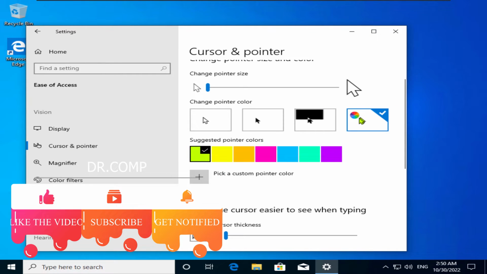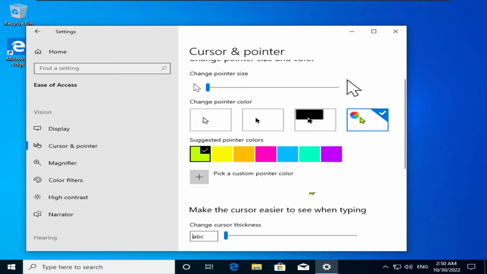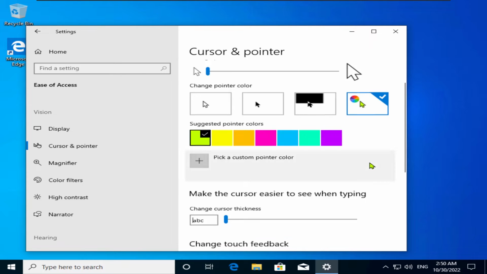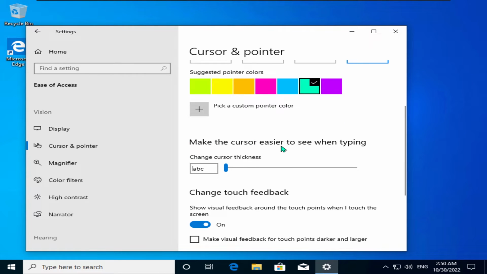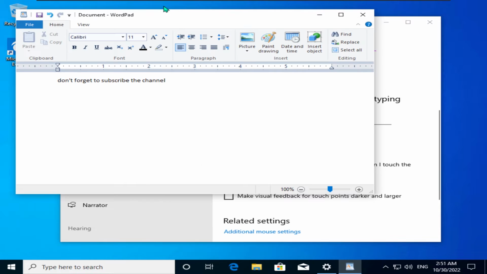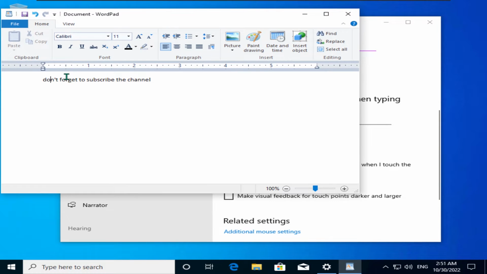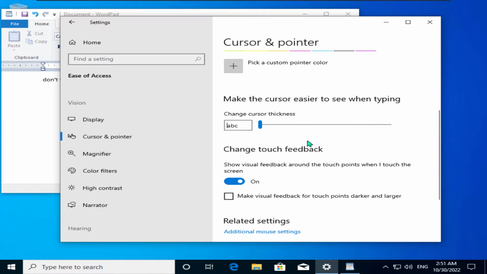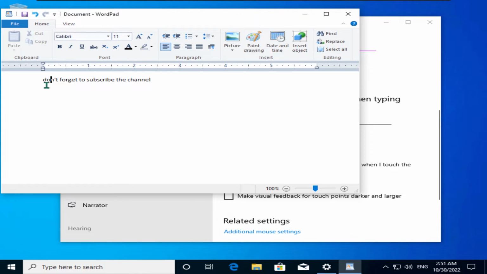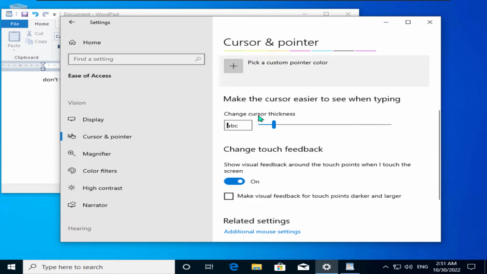Okay, I press that. By default it is green. If you want, you can pick a custom pointer color and set your personal color, or use this kind of thing. Make the cursor easier to see when typing. I select this part. As you can see, it is small, and if I want, I can set it as 3. As you can see, it will be larger, and I can see what is going on, but I really don't like that, and set it as 1 again.